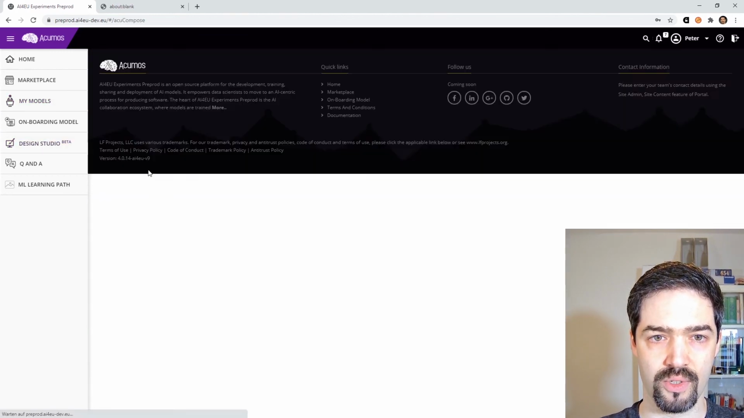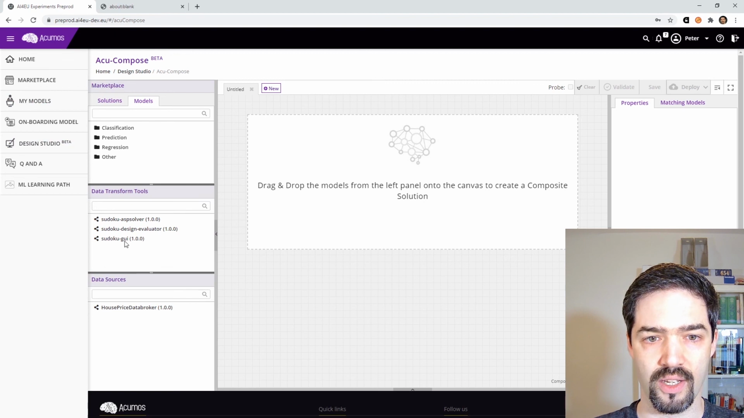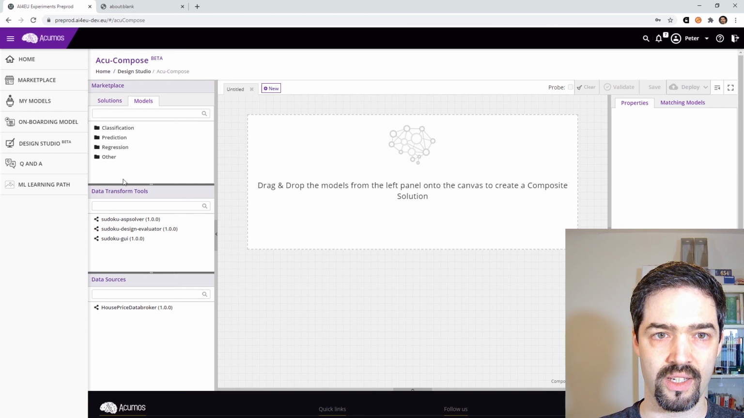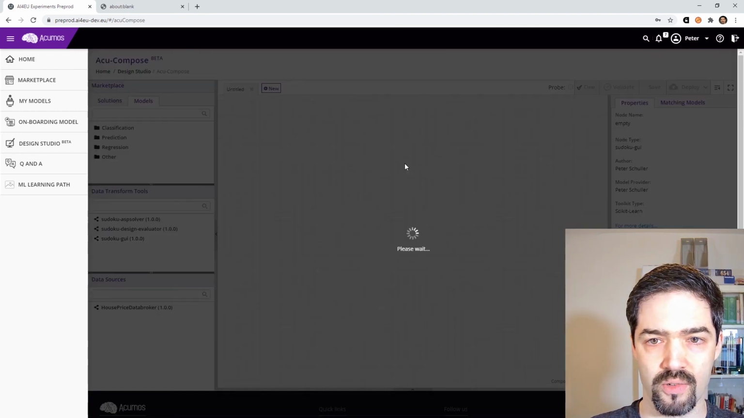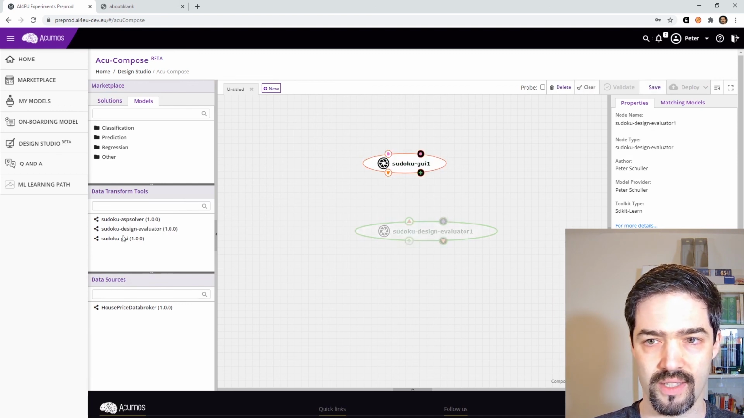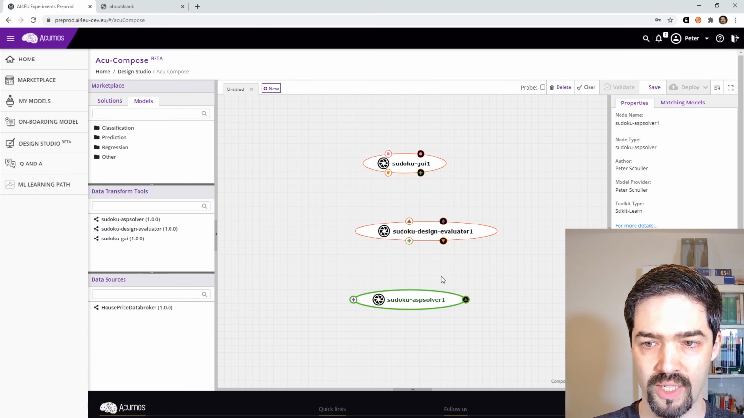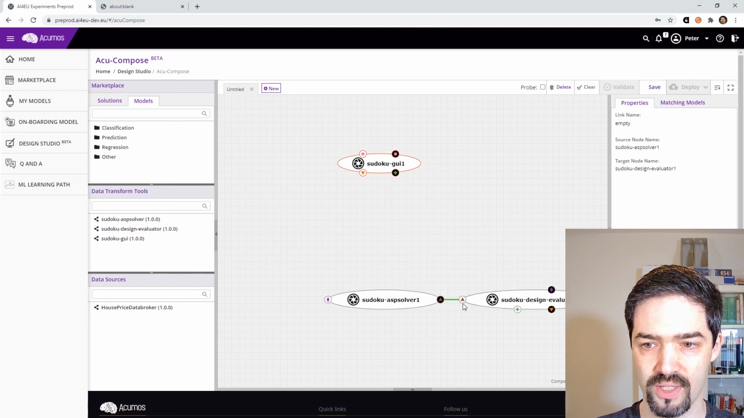We click Design Studio, we launch Accu Compose. We see here our data transform tools. If you choose another category, it will be in these folders above or below. We drag the user interface, the design evaluator, and the aspsolver to the canvas. We connect. You can see here the input port of the process solver result can be connected to this port that have the same symbol. The output of the aspsolver goes into this.